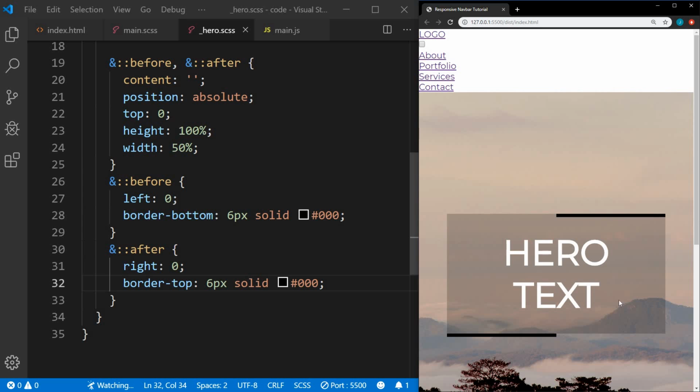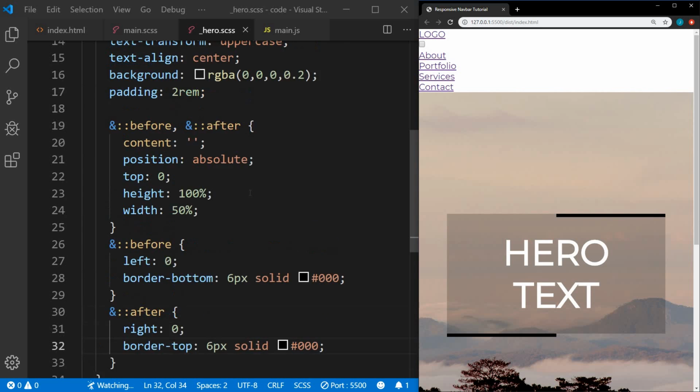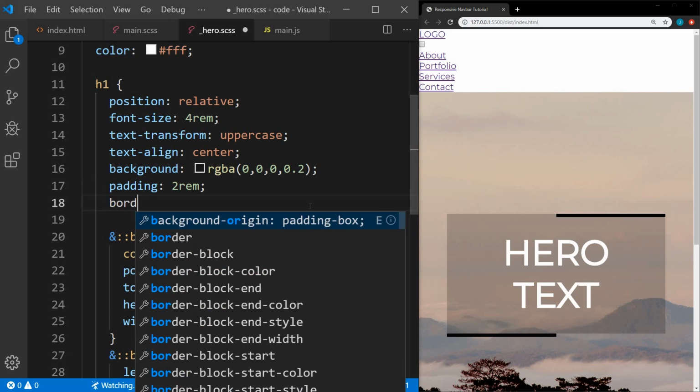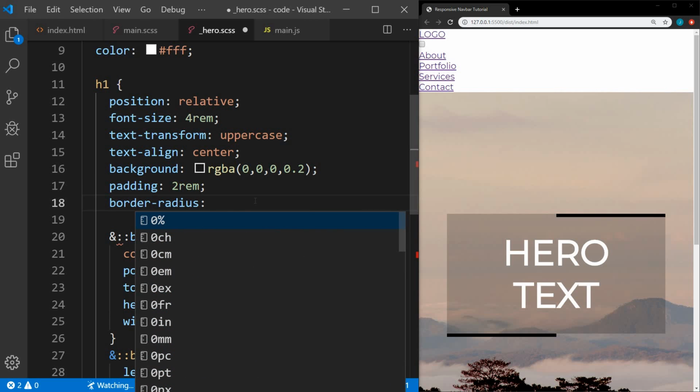So what I wanted to do on here is add a little bit more style on the H1. We're going to set a border radius. The border radius will accept up to 4 values. It starts on the top left, and then top right, bottom right, bottom left. That's the order that it goes in.